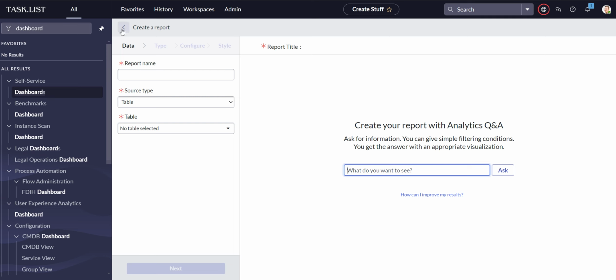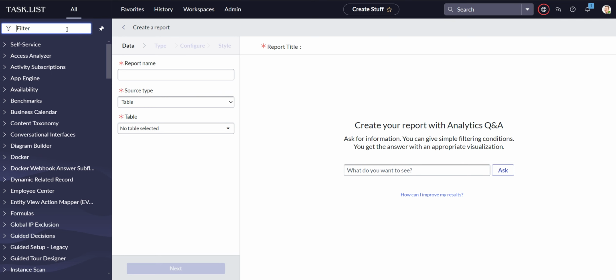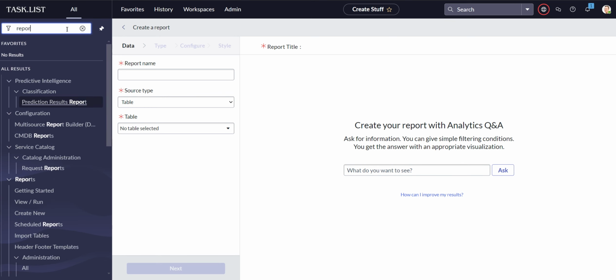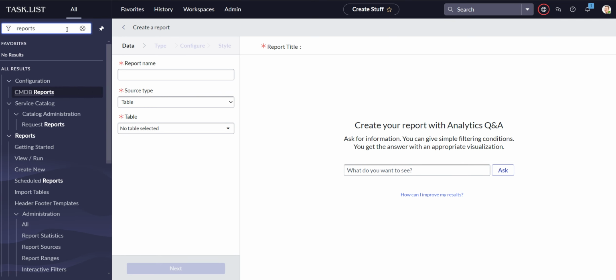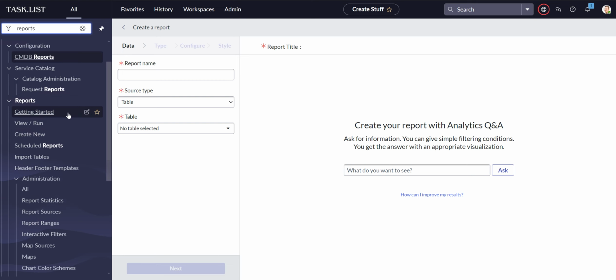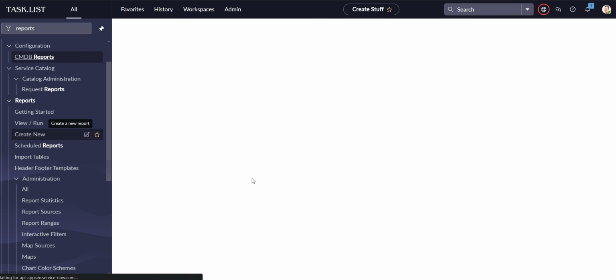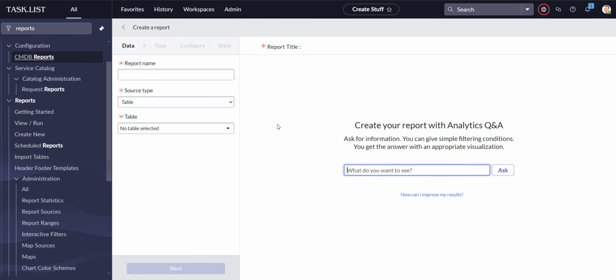And then there is yet another way. If you click reports in your filter navigator, you'll see an application here called reports, and then you'll see create new. So you can click on create new. You've probably seen this view before a couple of times. This is your initial create report screen, and here you can create your report.